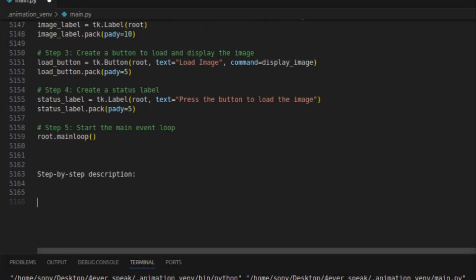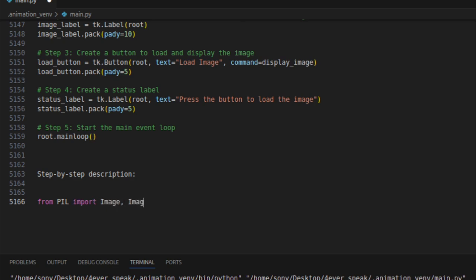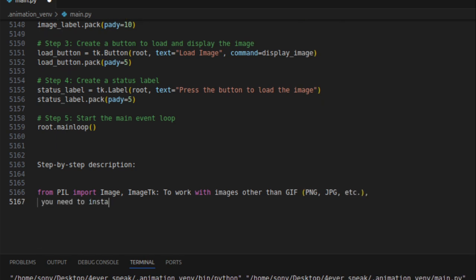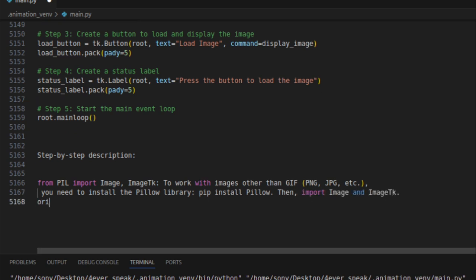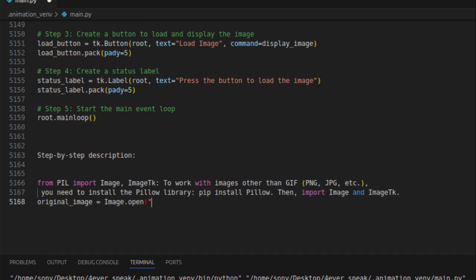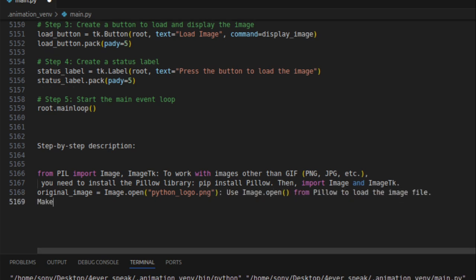Step-by-step description. from PIL import Image, ImageTk. To work with images other than GIF, such as PNG, JPG, etc., you need to install the Pillow library, pip install Pillow. Then, import Image and ImageTk. original_image = Image.open("python_logo.png"). Use Image.open from Pillow to load the image file.